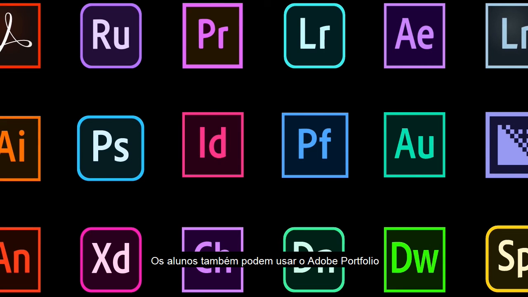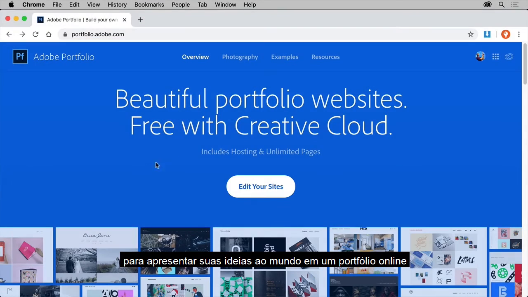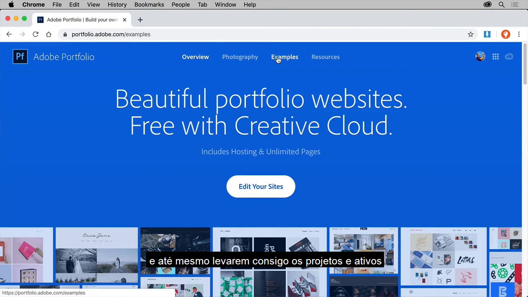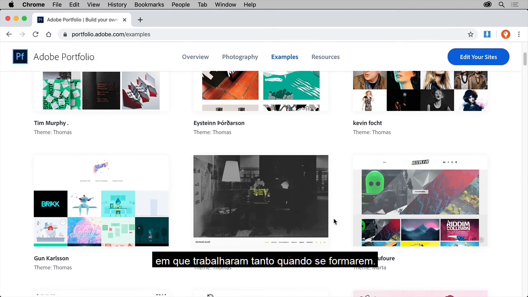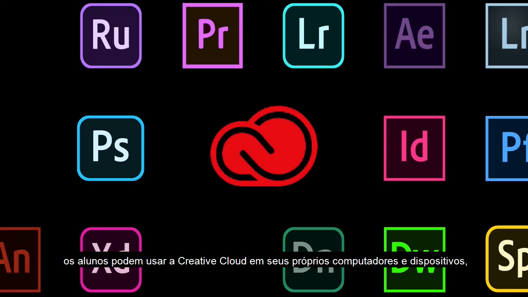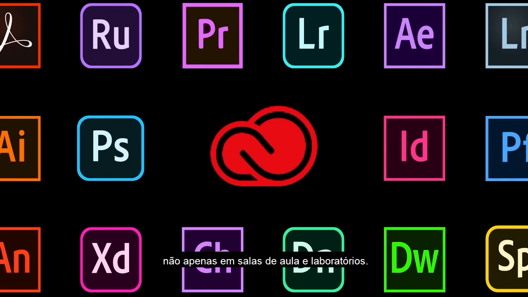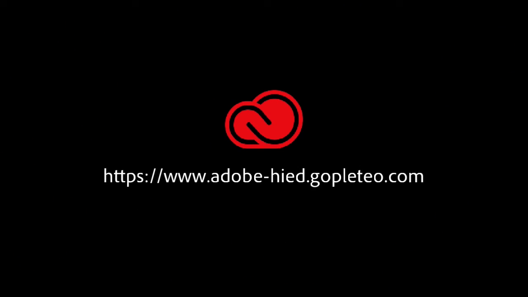Students can use Adobe Portfolio, which is a part of Creative Cloud, to present their ideas to the world in an online portfolio. And they can take those projects and assets they worked so hard on with them when they graduate. With a new licensing option, students can use Creative Cloud on their own computers and devices, not just in classrooms and labs. And with more than 20 Creative Cloud apps and services, students can learn to explore the creative process, express their ideas, and communicate with impact.